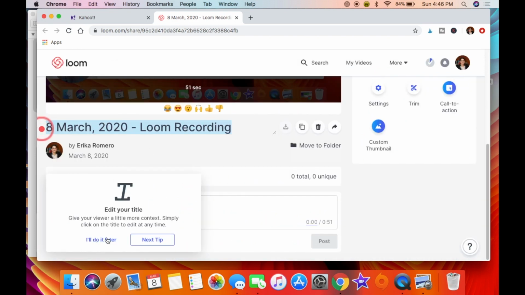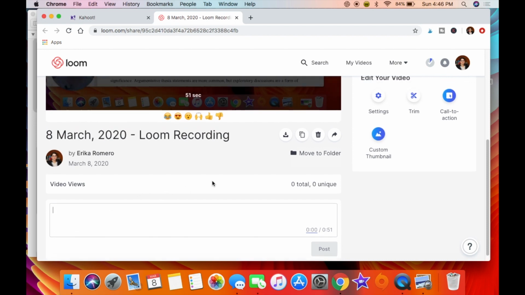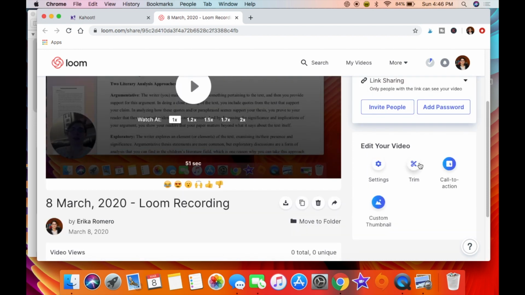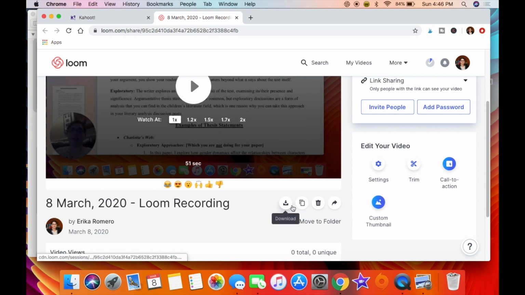You can go ahead and change the title, add in a description, whatever the case may be. What's important here though, you can trim it down if you need to, but this is the big one, right? So share it or download it.